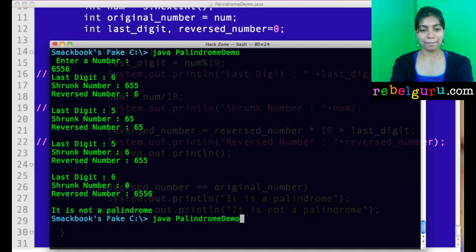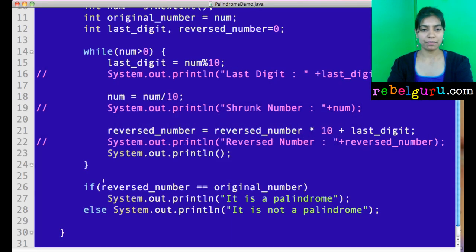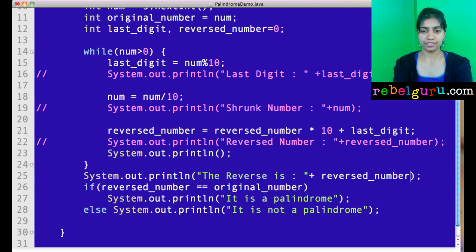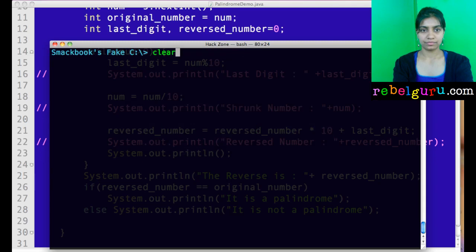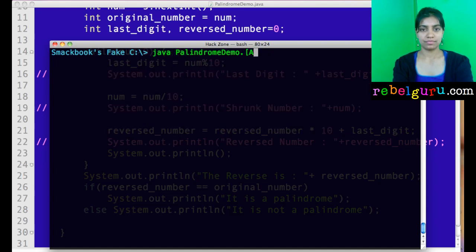Alright, let us now compile it. Javac. Okay. And now let's run it. Let's actually print the reverse number at least once. The reverse is reverse number. Okay. All right. So enter a number.